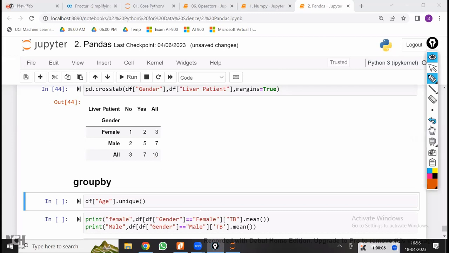DF of, first you have to take the DF of gender equal to male. First you have to separate the male data. Wherever the male data is there, you have to separate it and store it under some name, name it as male. Now you'll get the male data. Now within the male data, for the age column, you have to apply the mean.